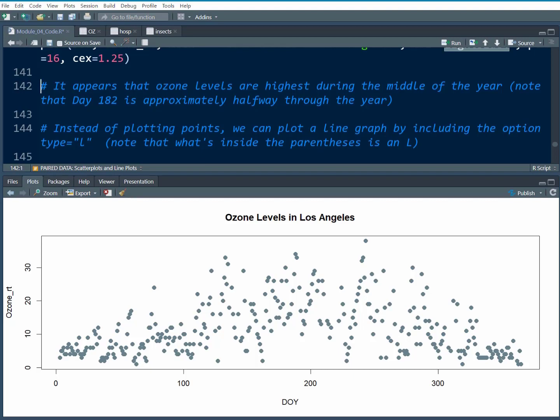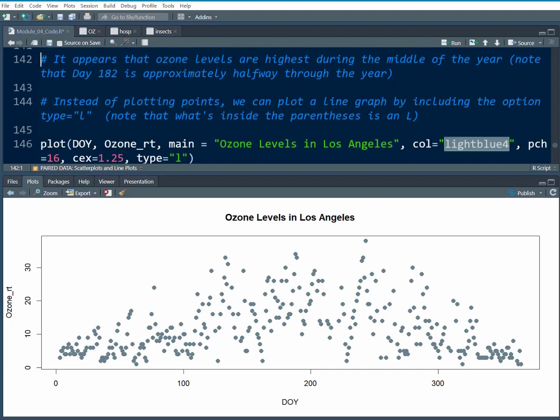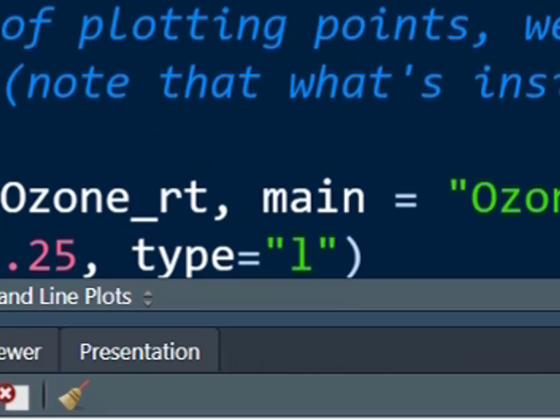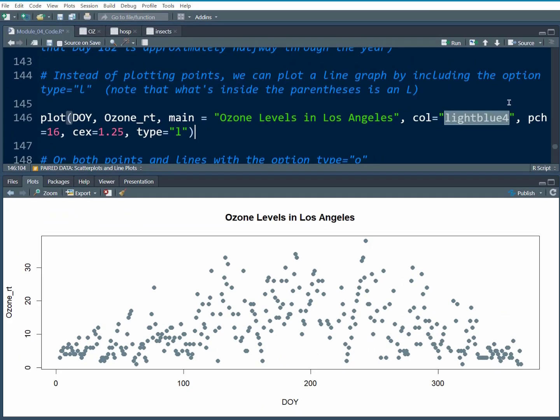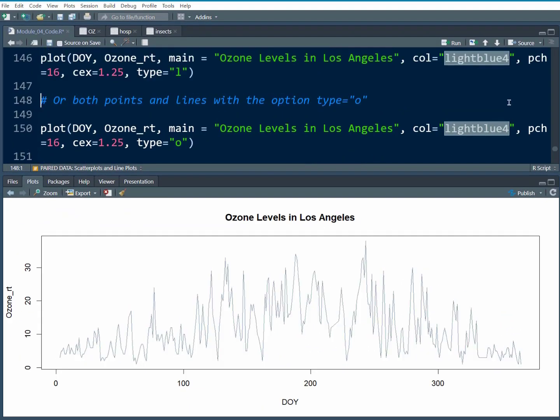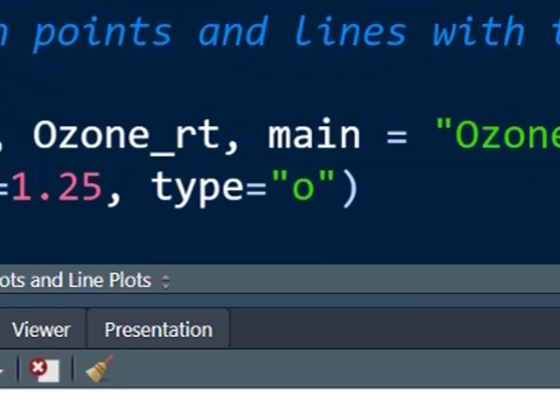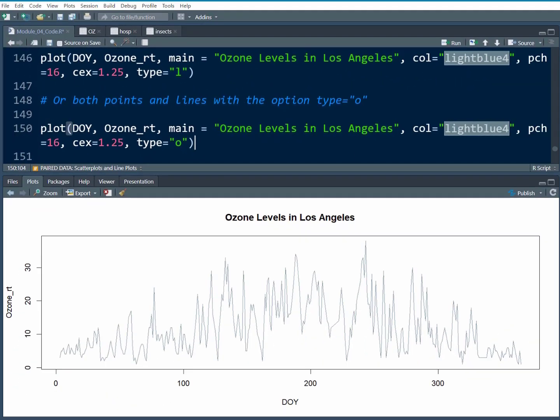Now instead of plotting points, we could have used a line graph. And we do this by using the option type equals lowercase l, and that's got to be in quotation marks. So let's see the line graph. And again, you can see the same pattern here, maybe even a little bit more clear with the line option. You could plot both lines and points. Here we would use the lowercase o as the type.